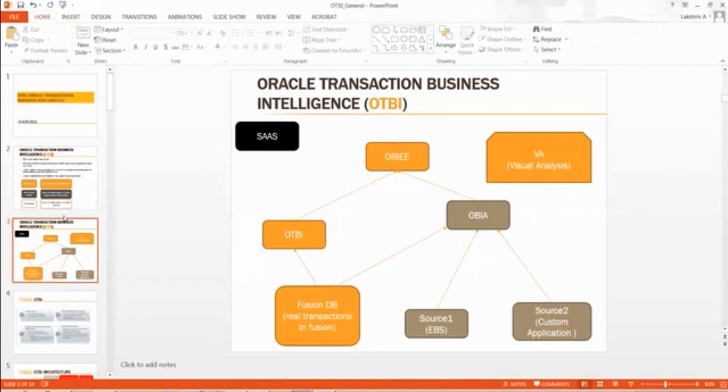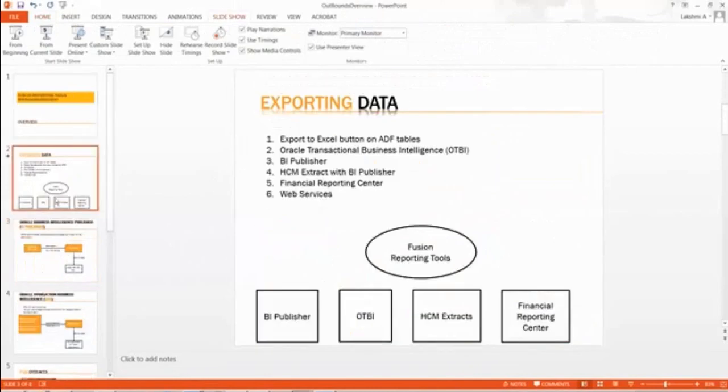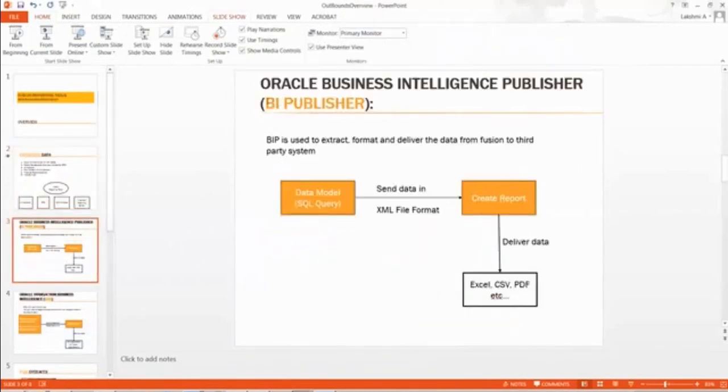BA Publisher functionality is different. Again, I will go to that reporting tool. Using BA Publisher, typically we create the data using a SQL query. Once you create the data using the SQL query, we will have the data model. That data model will be in XML file format. Once you have the XML file format, for the report we use the XML publisher. There you usually work in Word or Excel or whatever tool you like. So that is the fundamental of BA Publisher.